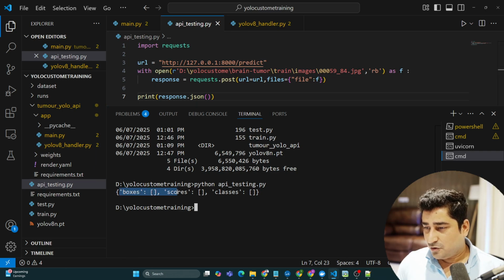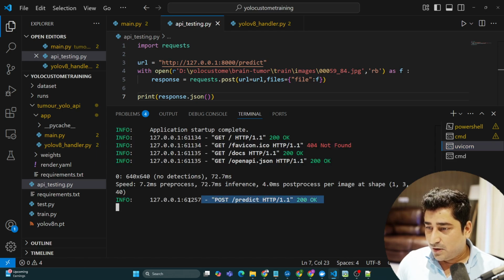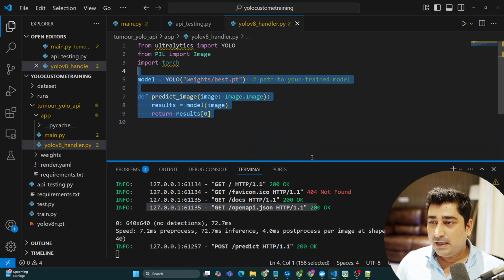And there are no bounding boxes it is able to observe. There is no score it is able to observe, and there are no classes it is able to observe. All these things are empty. I'll go and check, 200 OK. Yeah, no detection. See, no detection, 200 OK. As simple as that.